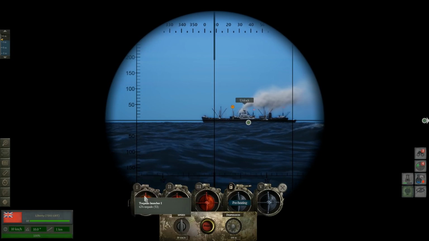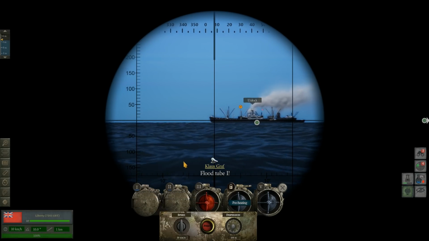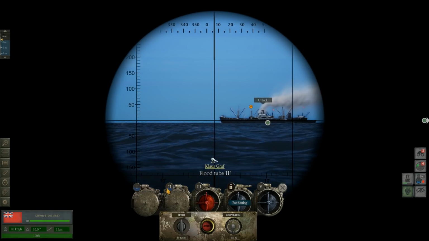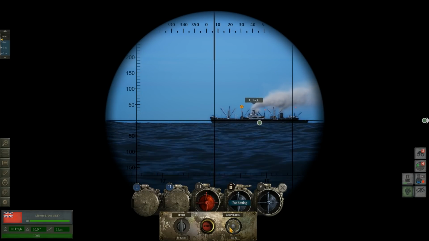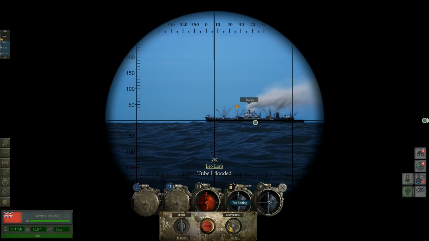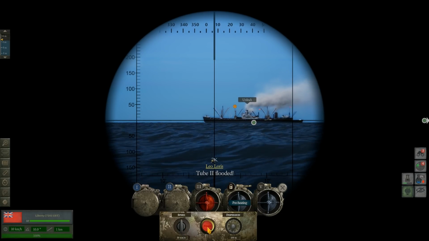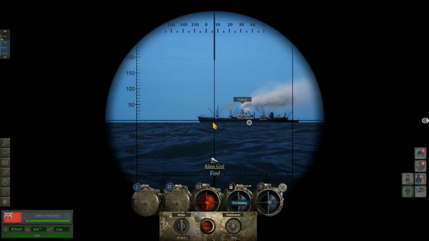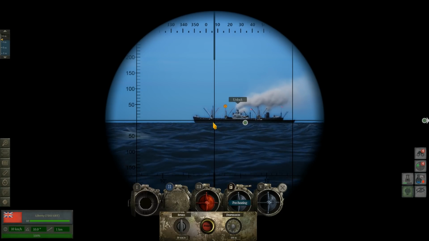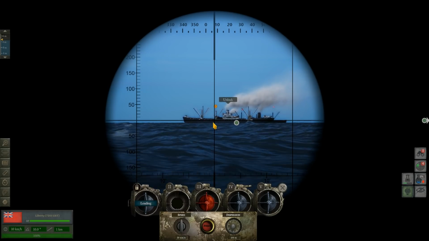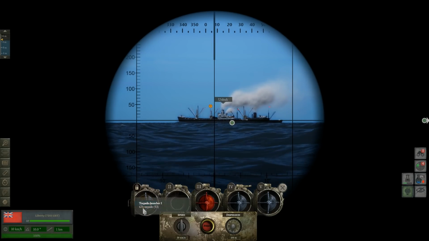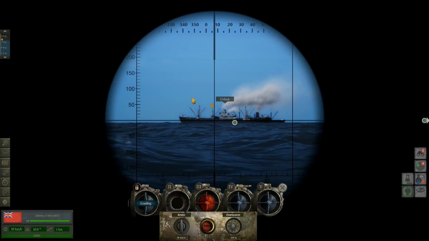I'm going to go ahead and flood tube 1 and 2. And this is going to flood this little icon here. Once this is full, these are basically ready to go. Now, you can't change the dispersion or the speed yet. So we're just going to accept what it is and say fire. Excellent. The first fish is away. The second fish is away. And our mechanic immediately started to reload our first 2 tubes.